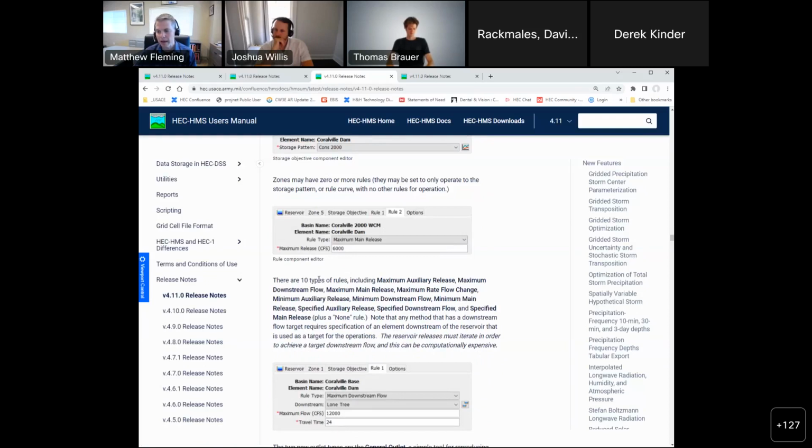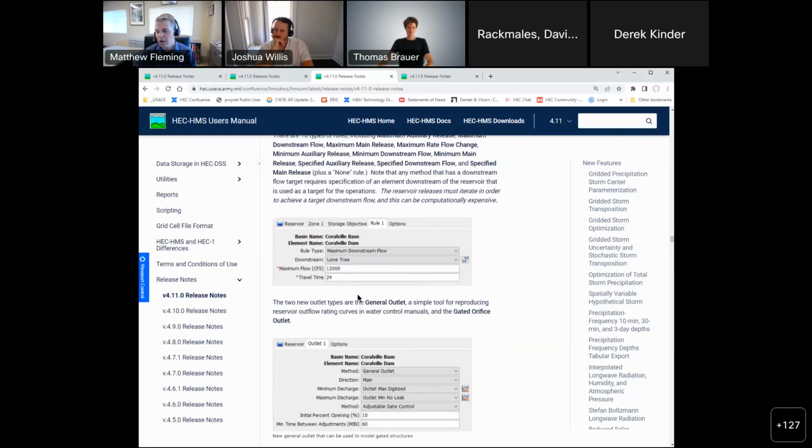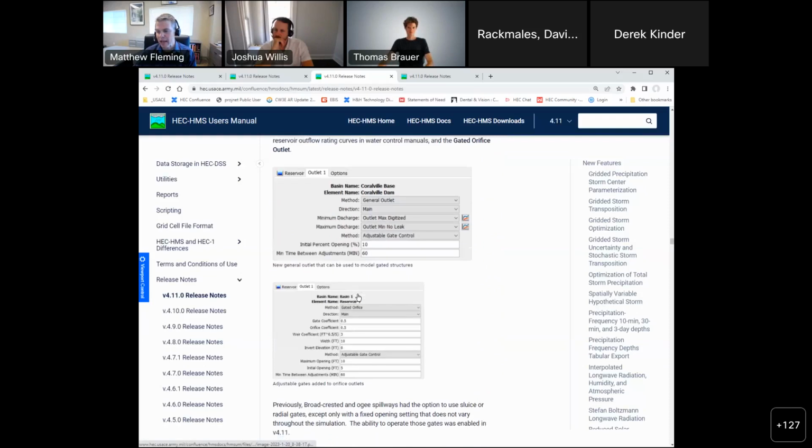Here are the 10 types of rules that are available to you. You have maximum release rules either at the dam or at downstream points, minimum release rules at the dam and downstream points, specified releases, and then rate of change rules as well. Along with those rules, now you have gates. Gates are added to a gated orifice outlet, and also for a spillway, those gates are operated to meet those downstream or reservoir targets for releases.